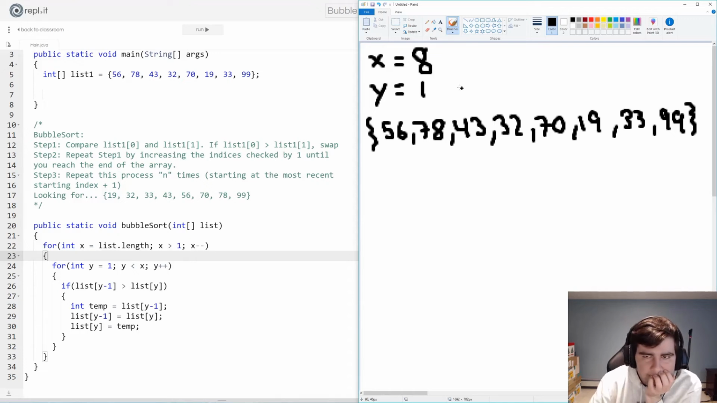And so we start off at y equals 1. What we're going to check is y minus 1 and y. Well, y minus 1 is 0. This is the 0th index. So this right here will be y minus 1.